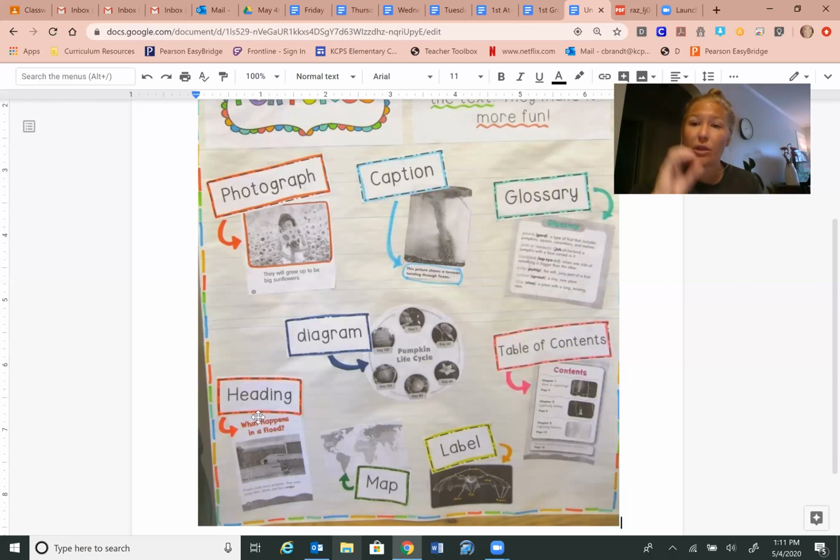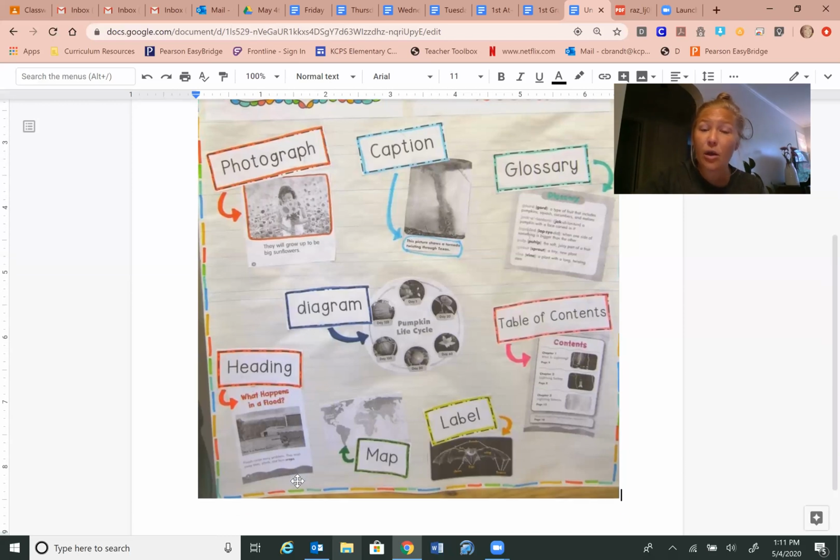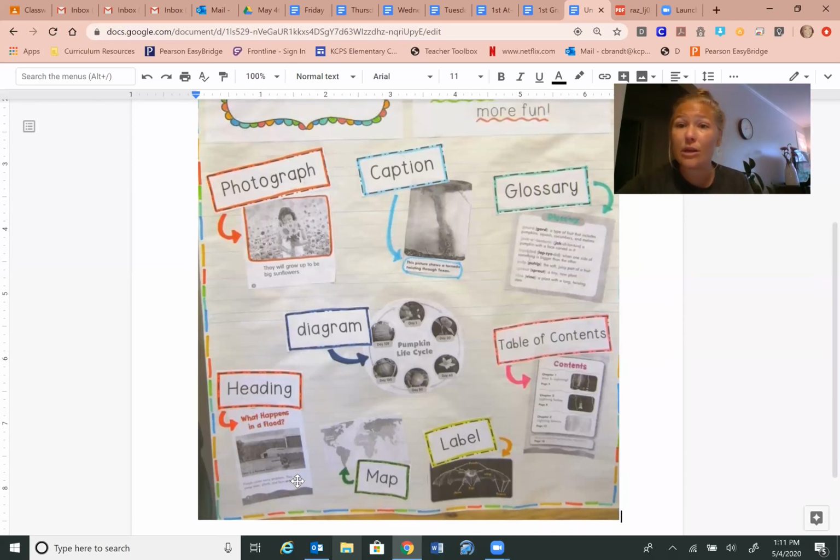A heading is what really captures our eye, so we know what we're getting ready to read about on the rest of the page. So this one says, what happens in a flood? Well, I know that on that page I'm going to read about what happens in a flood, not the dog's fur, right? That's what the heading is for. It tells us what we're getting ready to read about.